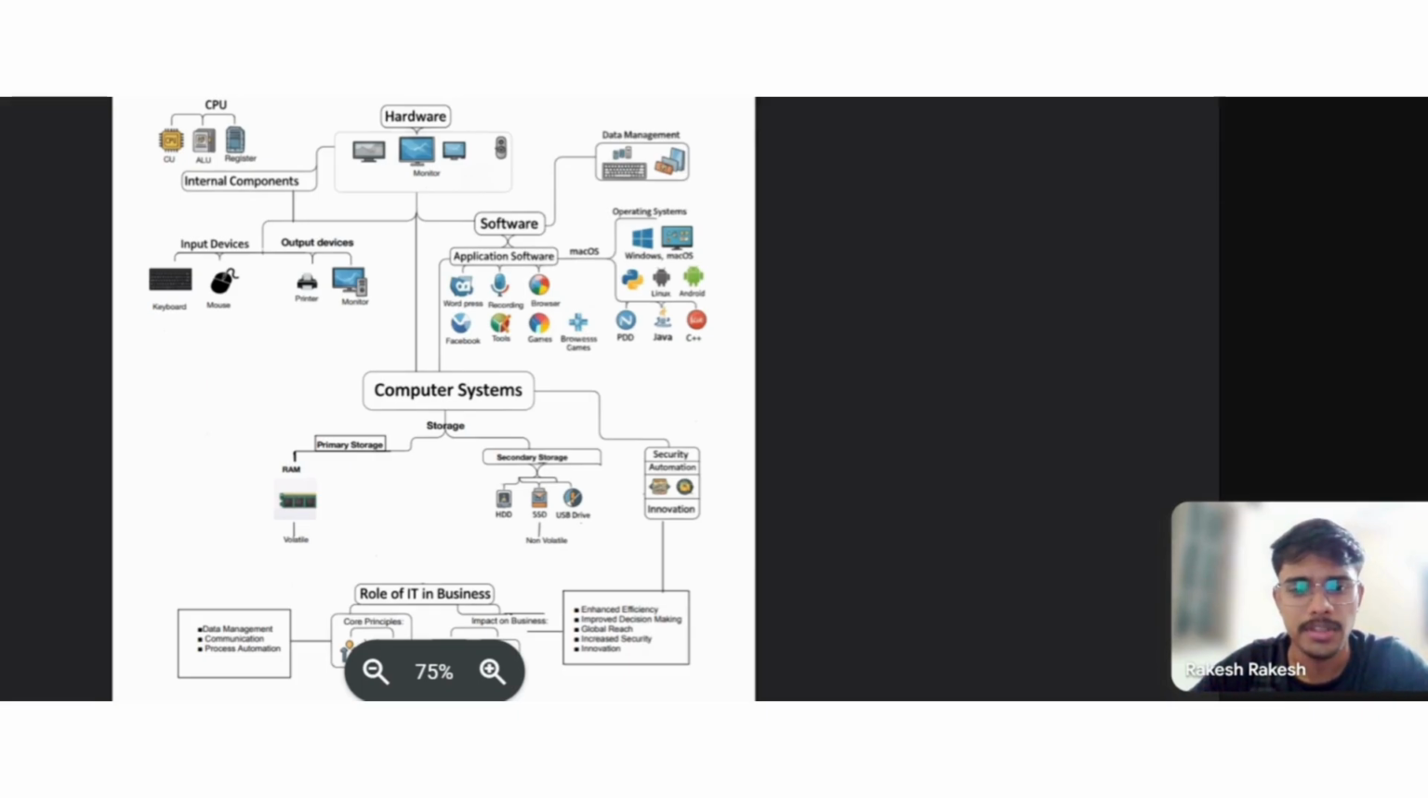Today my topic is about the computer system. Computer systems are broadly divided into two categories: hardware and software. Hardware is a physical substance which we can feel and touch. And software is an application-based thing which we can't feel directly, but the results we can see on the screen.